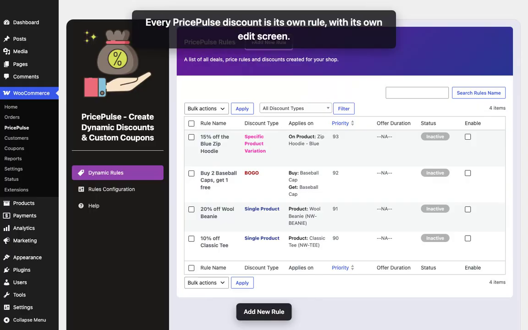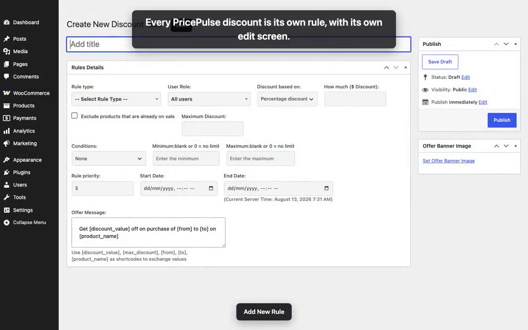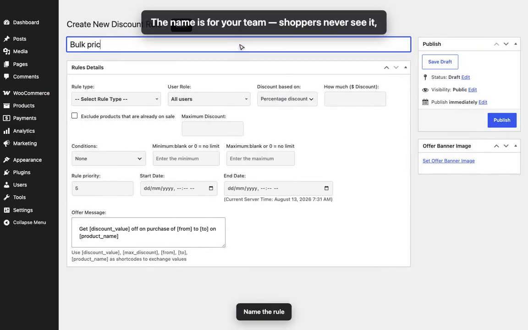Every PricePulse discount is its own rule, with its own edit screen. Add new rule starts an empty one. The name is for your team. Shoppers never see it, so make it describe the deal you are building.